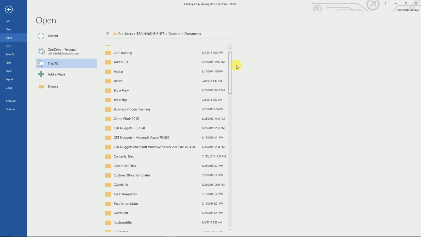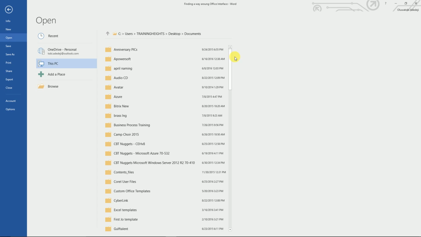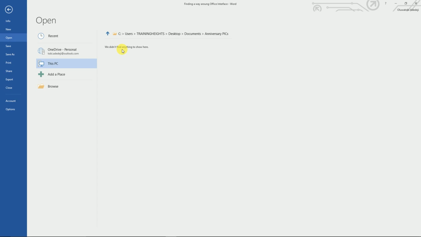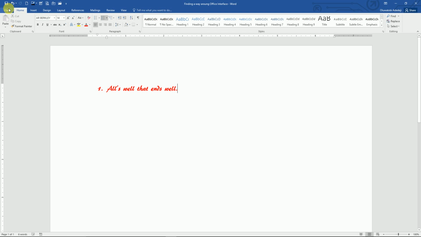Okay, but you can see the different folders that I have here, where we could go to open any of the documents that we have previously worked on. So that's how you navigate through that part as well. And once you click on any folder, you can see that it says it doesn't have anything there. Why? Because there's no document there, they are just pictures.